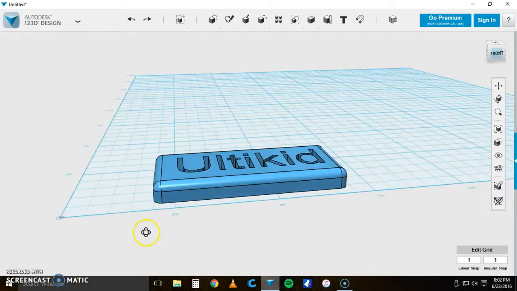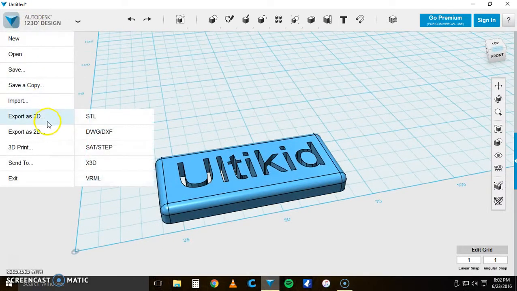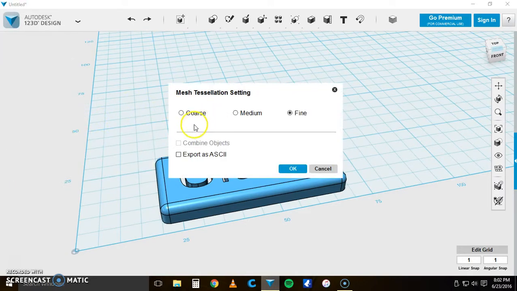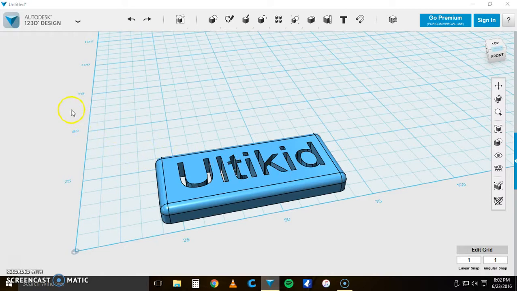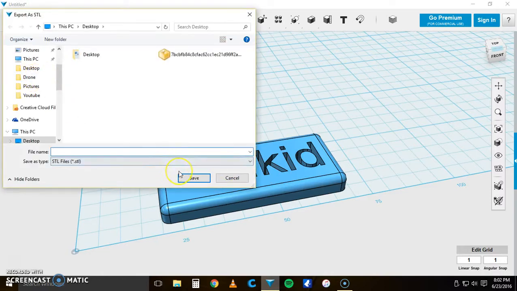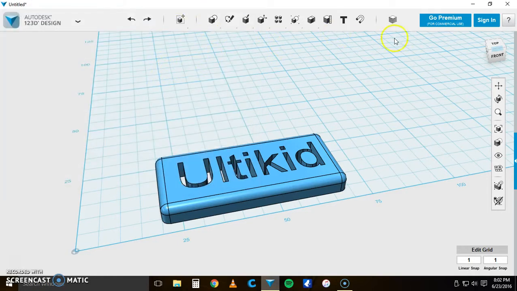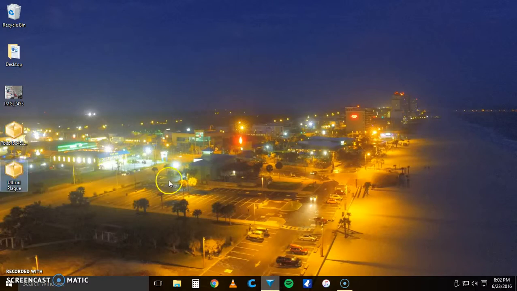So, alright, once you have your plaque, you're just going to want to go up here to the settings, go to export as 3D, click STL, and then you can either choose coarse, medium, or fine. That just depends on how large you want your file to be. Finer would of course be more detail, medium and coarse would be less. You can export it as an ASCII or 1.1, and this will make it an STL, which then you can save onto your desktop. I'm just going to save it as an Ultikid plaque. And it'll save right here.